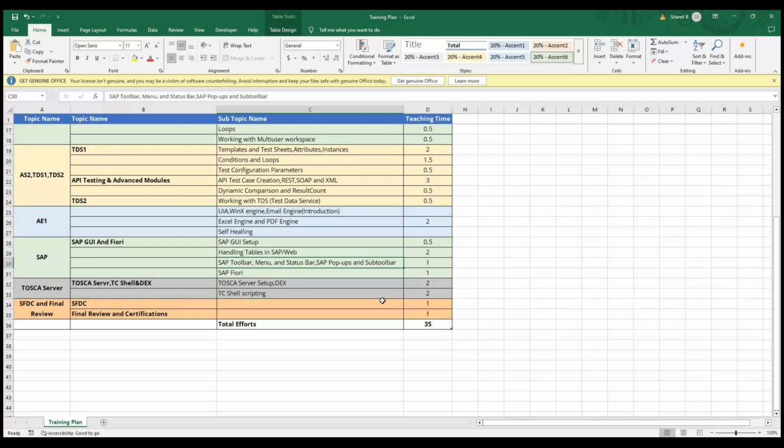Different components are available in SAP, and SAP Fiori. We will try to cover one flow in it, and we will discuss what are the challenges test automation engineers are facing nowadays in industry to automate the SAP Fiori application using Tosca. So that will be sufficient to showcase your experience with SAP.